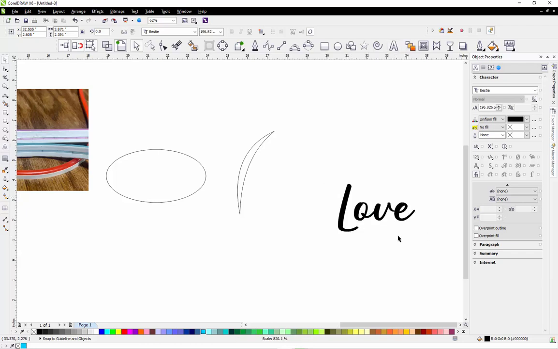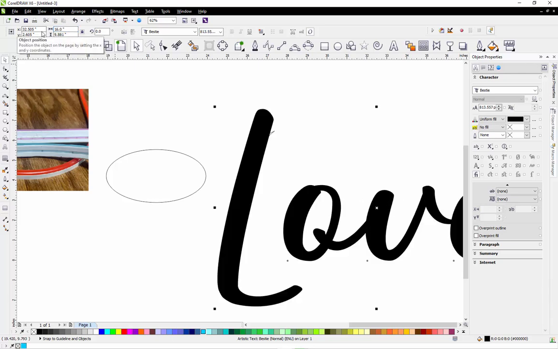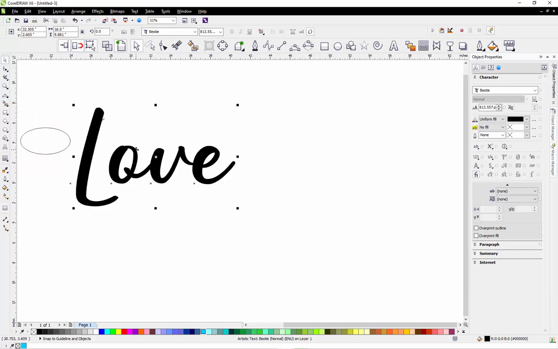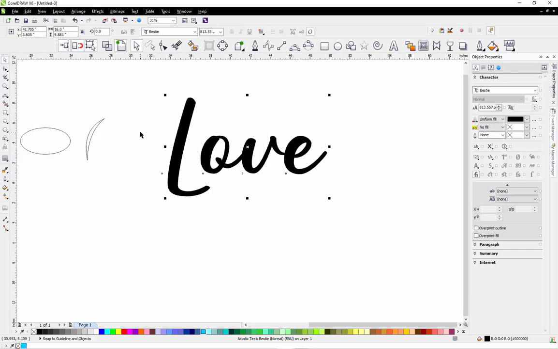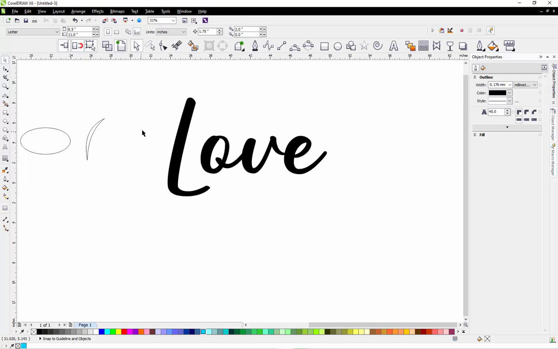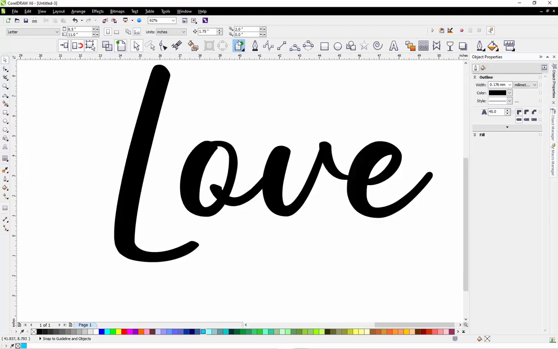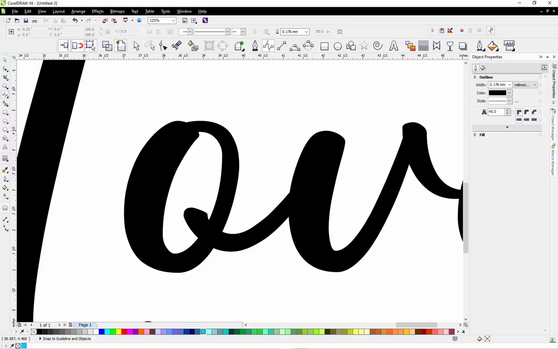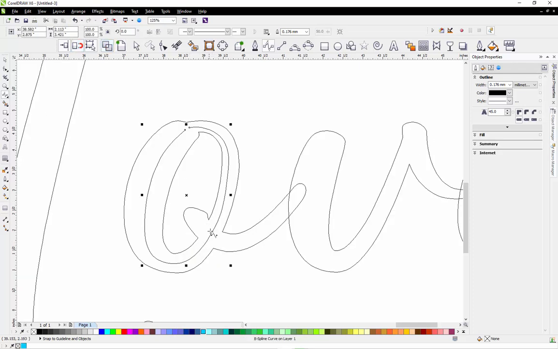Let's say we wanted to make that love 16 inches. So there we go, there is a 16-inch wide love. Now what I'm going to do is really quickly come in here and add some, let's go into wireframe mode real quick.